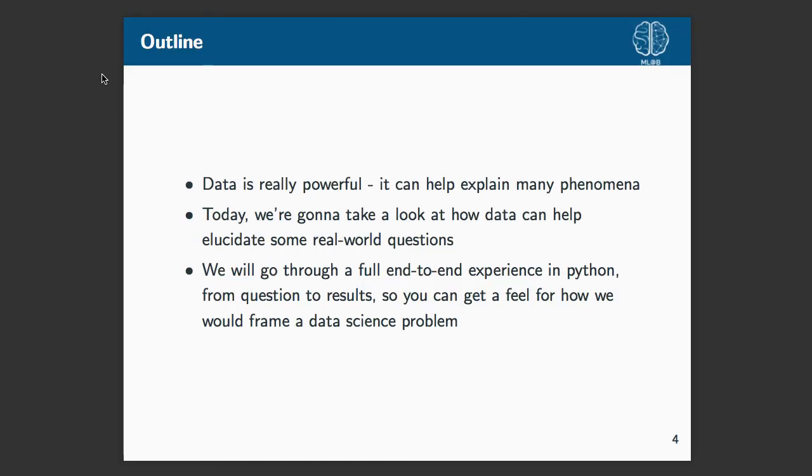So, outline. Data is really powerful. As you know, it can explain a lot of phenomena in our real world. So today we're going to look at how data can elucidate some real world problems. Basically, today's lecture is going to be a full end-to-end experience in Python, from our question to getting some results. It's really for you to get a feel for how to frame a data science problem and how to go about investigating it.